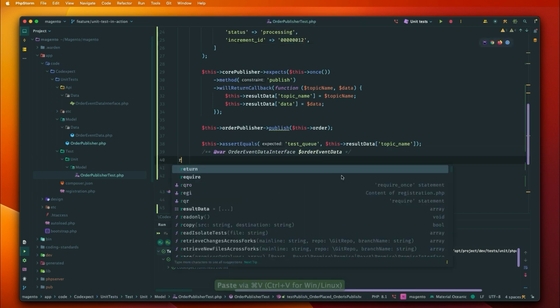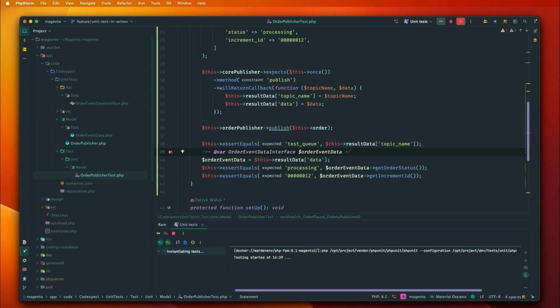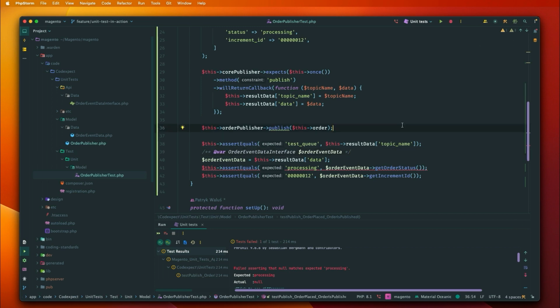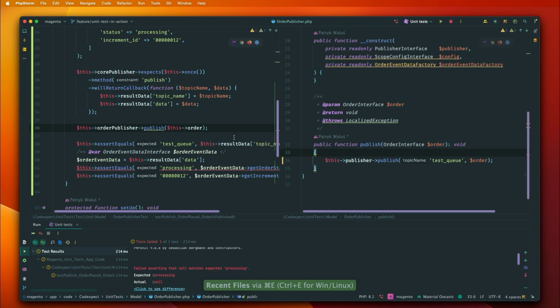And now if we run it, of course, this will be red. Exactly, it's red. The processing status, you see, failed asserting that two matches expected processing. So of course, it's not yet set. So let's fix it. Let's get back to the class, order publisher, or maybe we can even split it so we can have it alongside, right? This will be, I guess, easier.